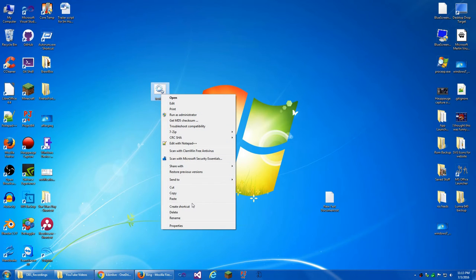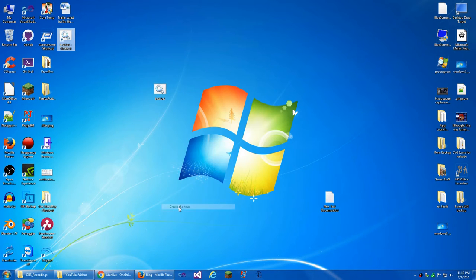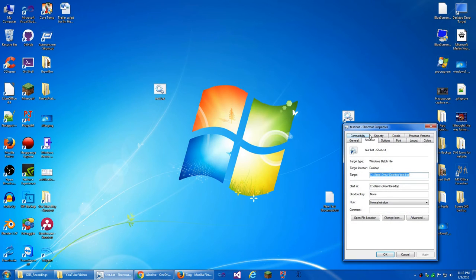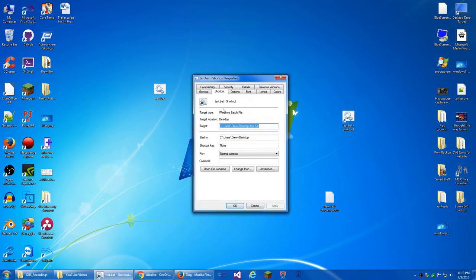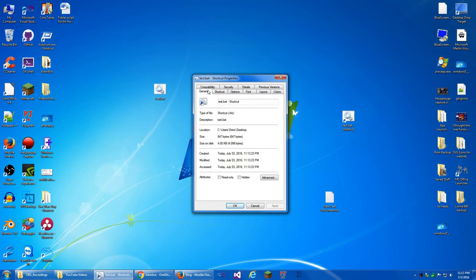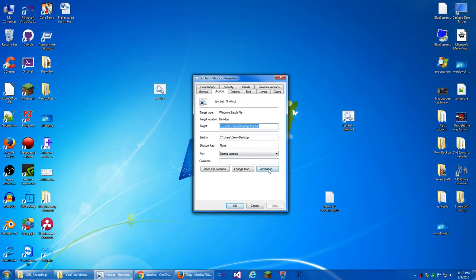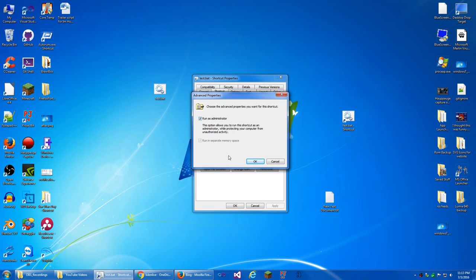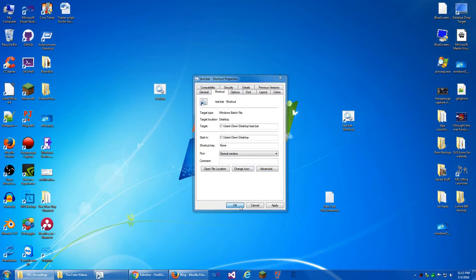We want to right click on it, do create shortcut. So we've got this shortcut right here. It works just the same. See? Right click, properties, and now we go to advanced. It might be on the general tab, I don't know, but you want to be on the shortcut tab, click on advanced, click run as administrator, click OK, and OK.